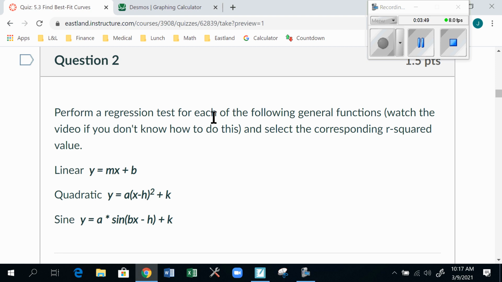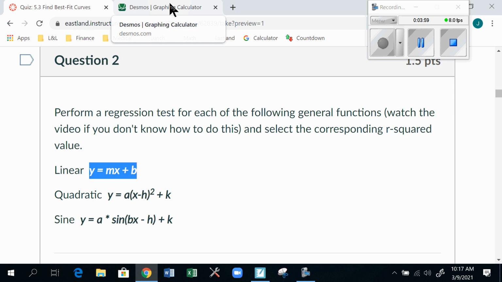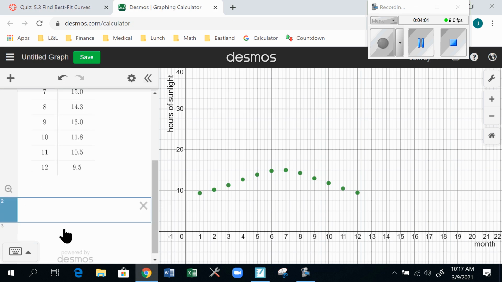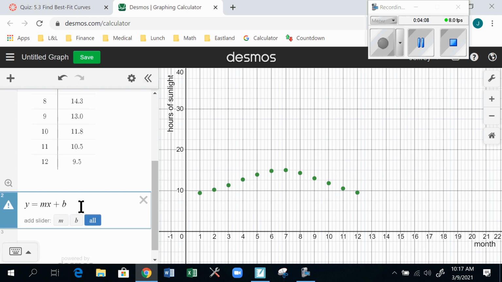Perform a regression test for each of the following general functions and select the corresponding r-squared value. So let's start with linear. I'm going to perform a regression test using the linear function. What I'm going to do is I'm going to go down to the box below the table. And so the linear formula is this: y equals mx plus b. What I'm going to actually type in is going to be similar, but with some slight differences.